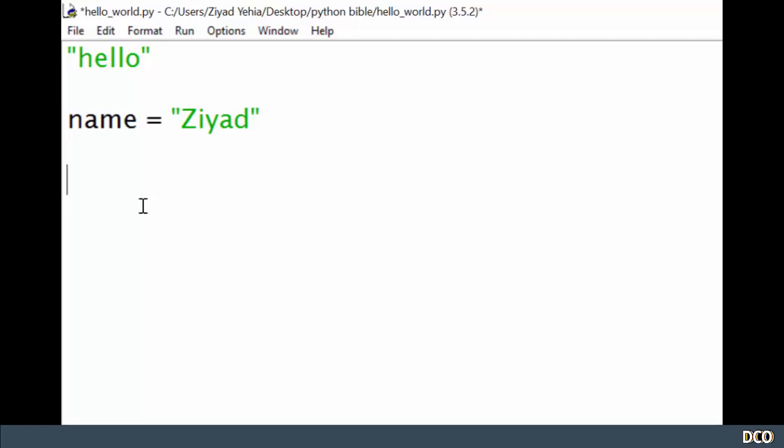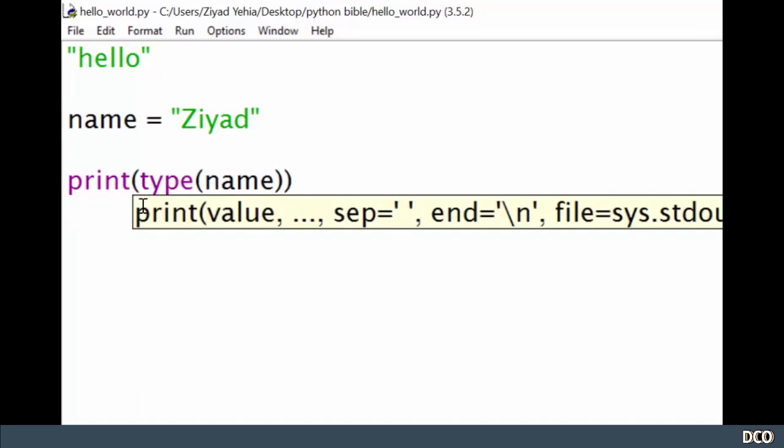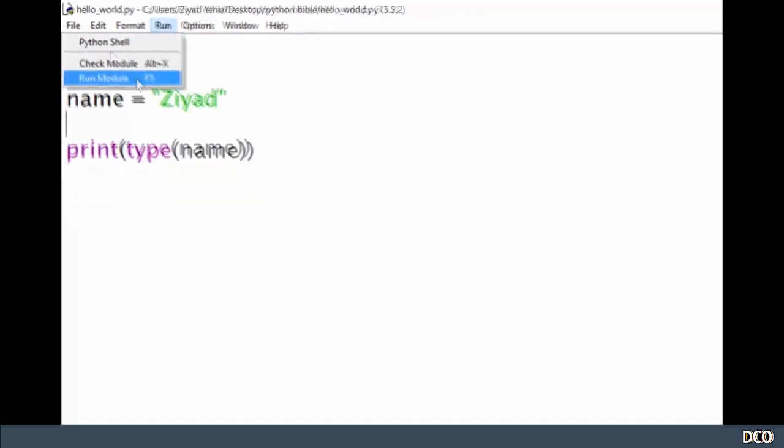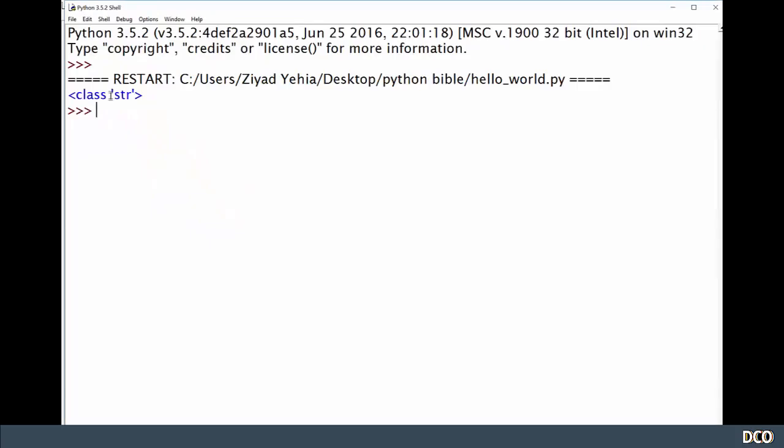And we can confirm that by printing out the type. So let's print the type of name. And when I run this, we can see that Python tells us that it comes out with str, or string. Okay, so that's simple enough.